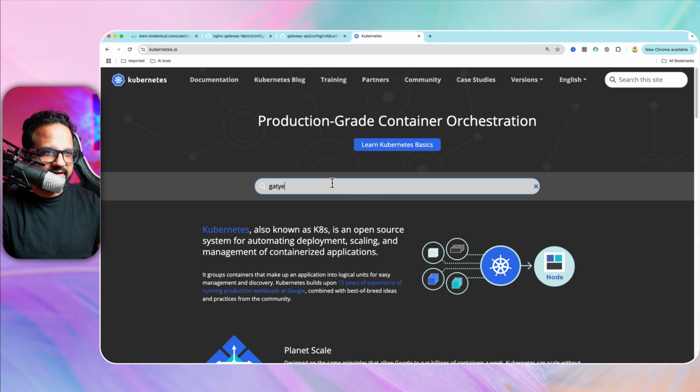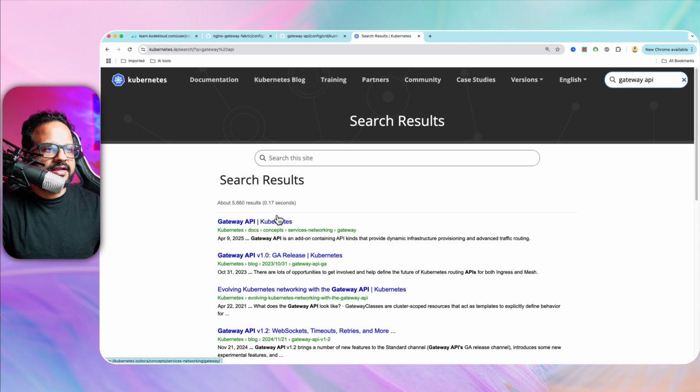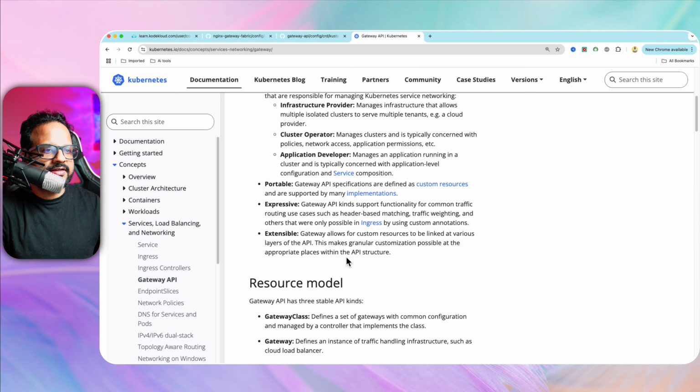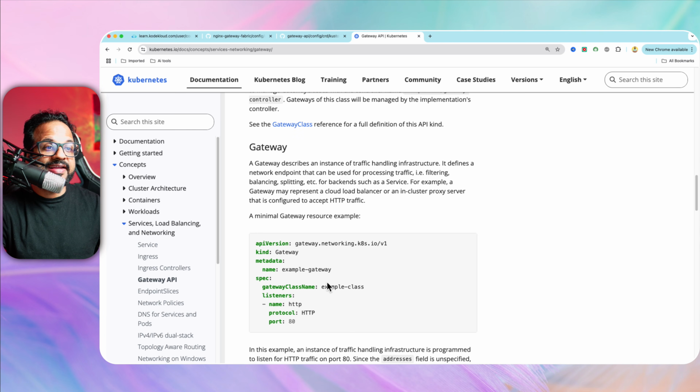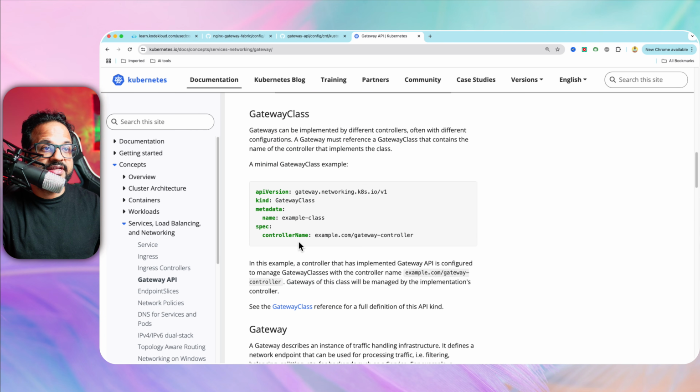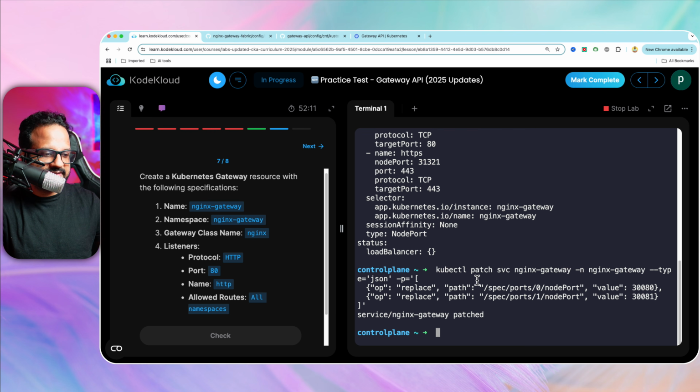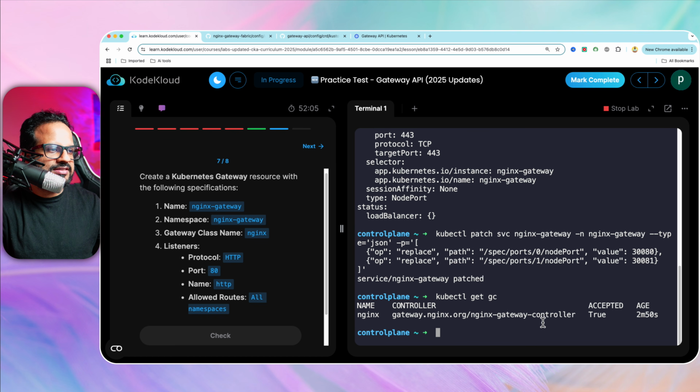Search for Gateway API. Okay, the first link. Now, to create a Gateway resource, which is this one, we need to also create a GatewayClass. Let's see if the GatewayClass is already there. kubectl get gc. Yeah, GatewayClass or gc, it will appear over there.